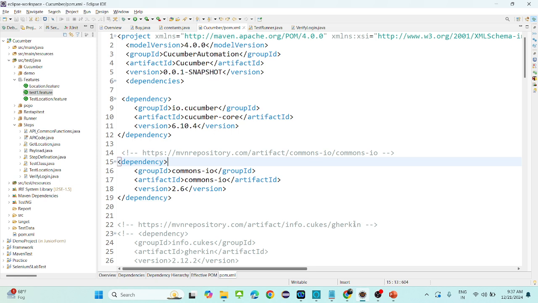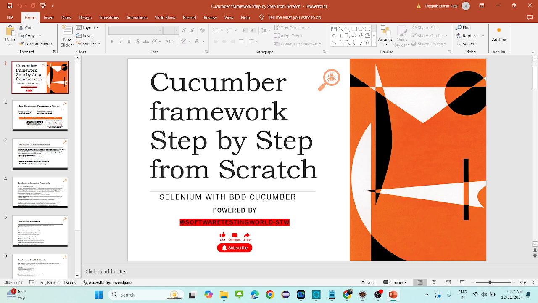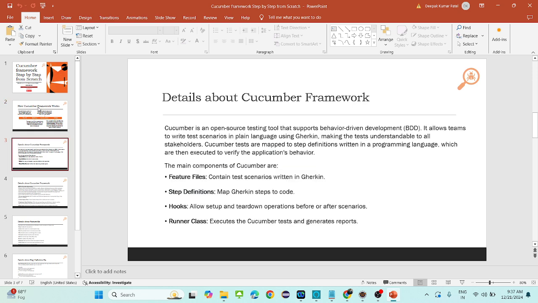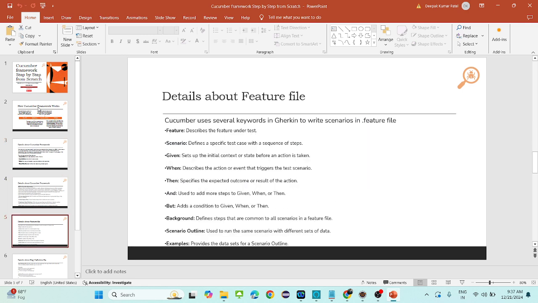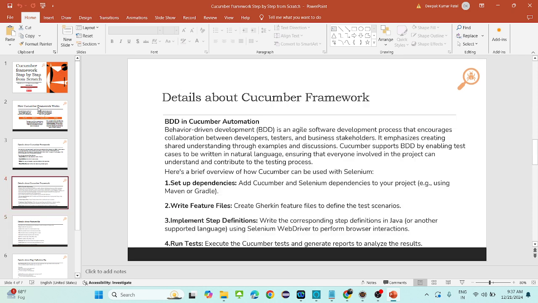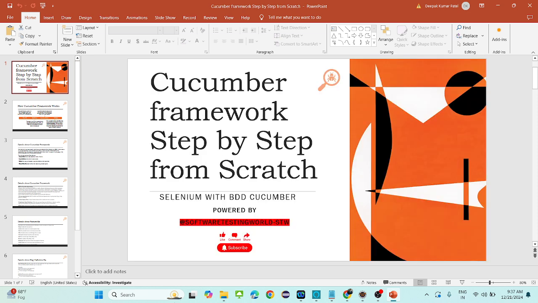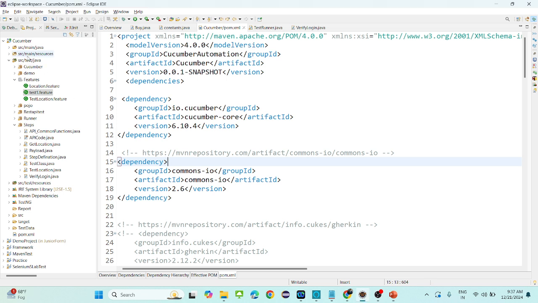In the previous video, I already discussed the basic flow of the Cucumber BDD framework: how it works, what a step definition file is, what a feature file is, and what the main keywords of feature files are. If you have not gone through that lecture, I request you to go through it, then compare it with this one so that you can easily understand. So without further delay, let's start creating the Cucumber framework.